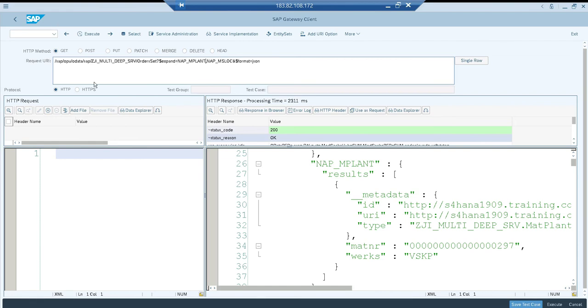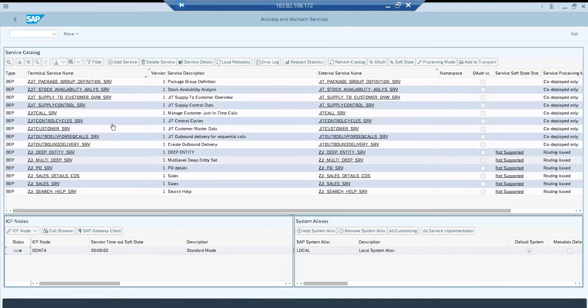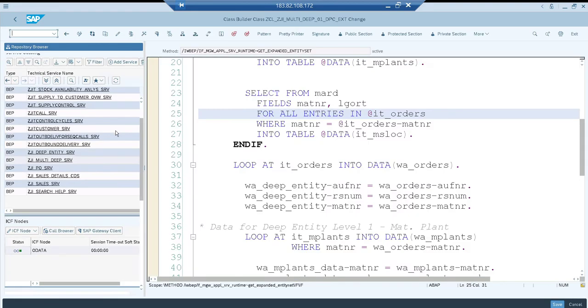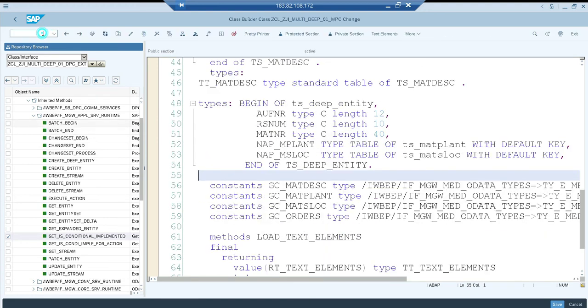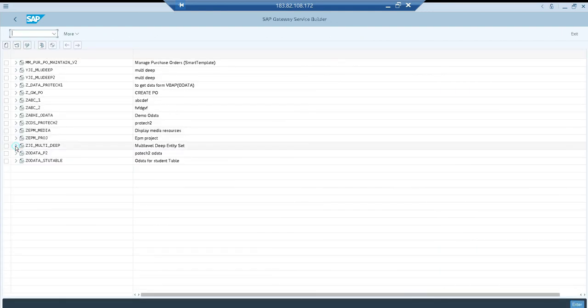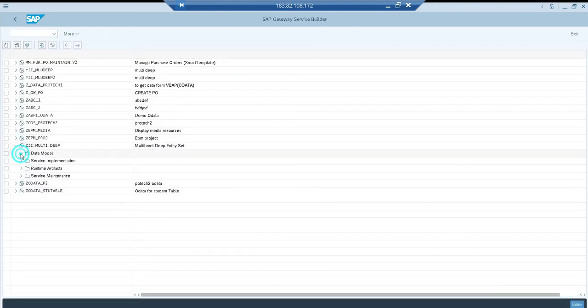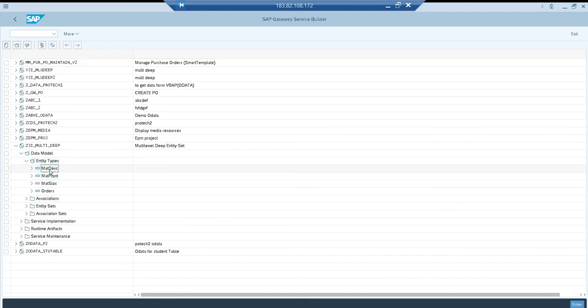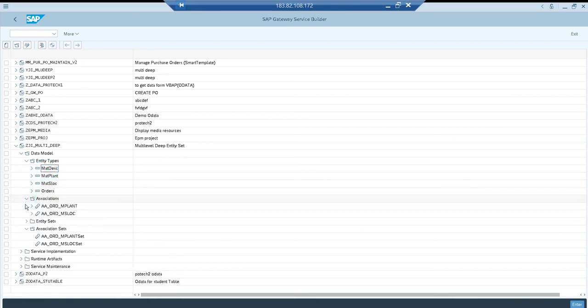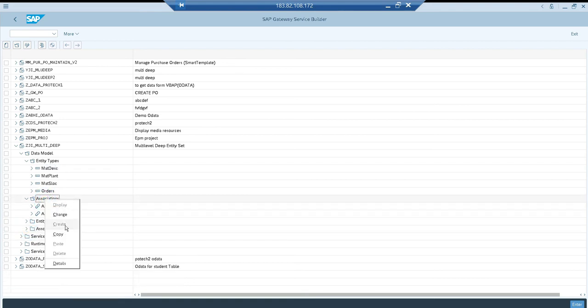Okay, so let's go to the project, the SEGW project. Go back. Let me do it like this, SEGW, and go to my project. Here I'm going to add an association, because the entity type is already available and material description is already available. So I'm going to create an association for material plant and descriptions. So go to association, change it.